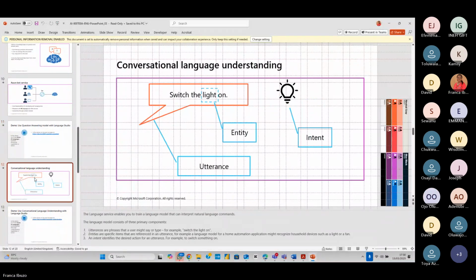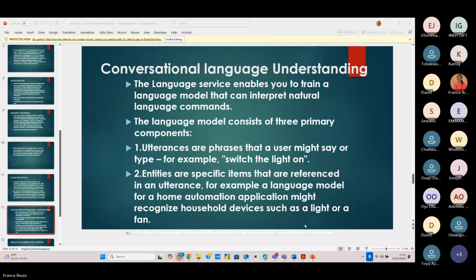Okay, here, conversational language understanding. Here it says switch the light on. The entity here is lights. The intent is going to be lights. The utterance is this. Conversational language understanding. Okay, let me go back to this. So, conversational language understanding.